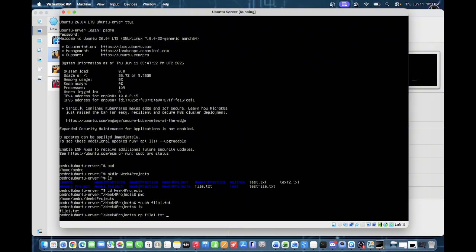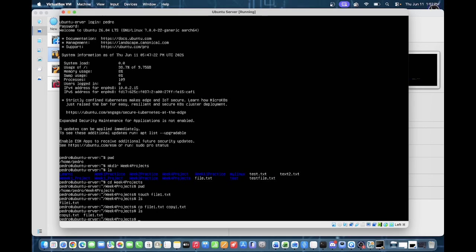So what I want to do is copy that file, and then I will give it a name, say copy1. Okay, and then you press enter. Once we press enter, I want to double check to make sure that I have that file before I go forward. All right, so you can see we have a copy and then we have a file. That's correct, we have them.